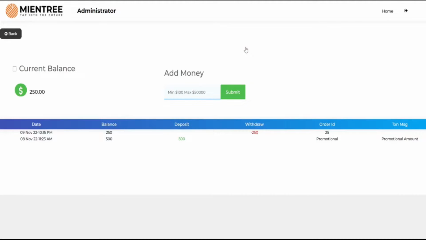Note that your wallet shows the balance points you have remaining. Each card costs 250 points, so make sure to top up so you can create new user accounts for your team.